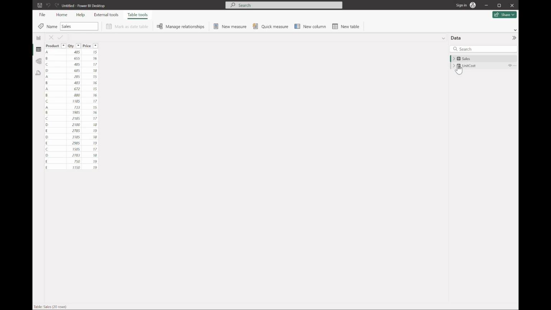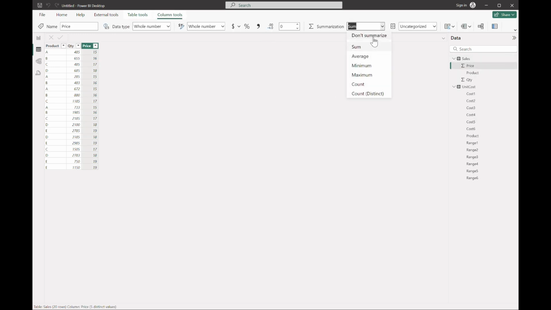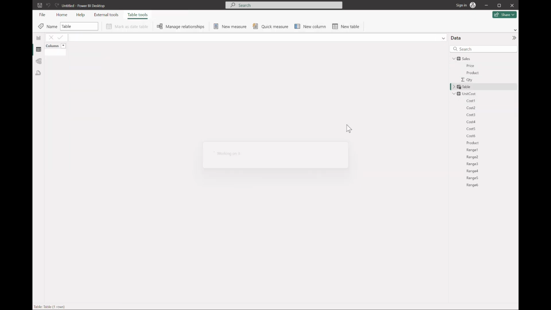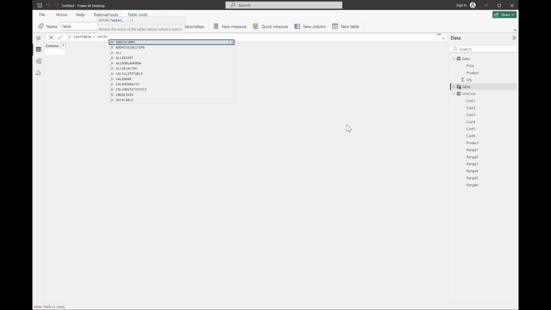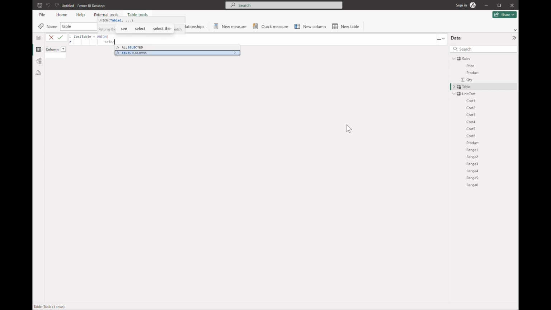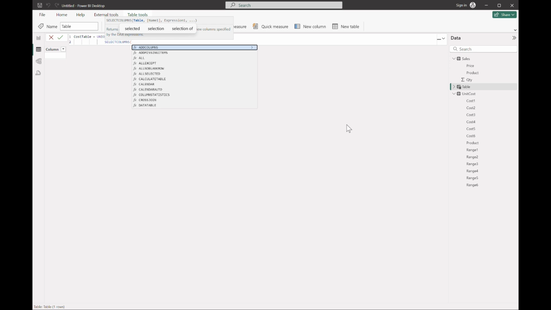Then we go to table view. I need to create a new table based on the unit cost. I call it cost table. This time I'm using the Union function. Union is to combine several tables into a new single table. Select columns is to use a base table and then just select a few columns to form a new table. But I would like to add a filter. Unit cost.